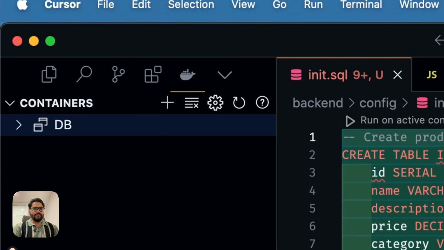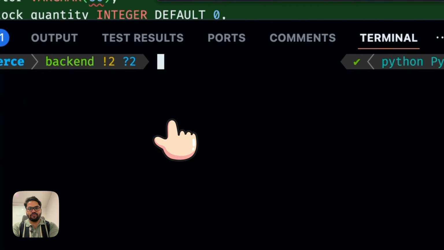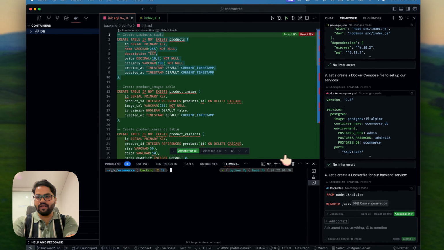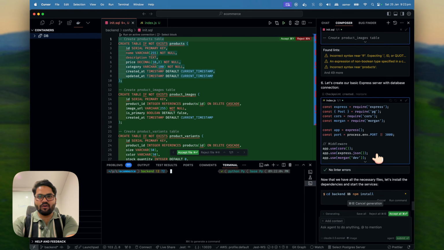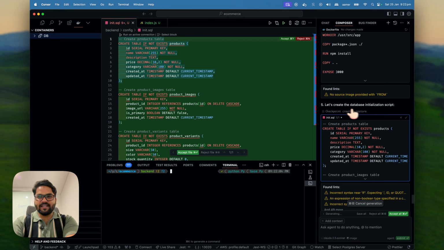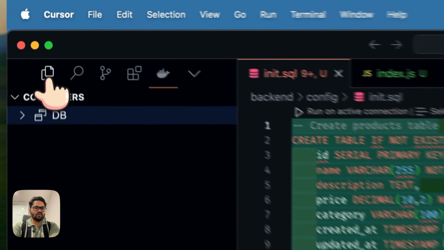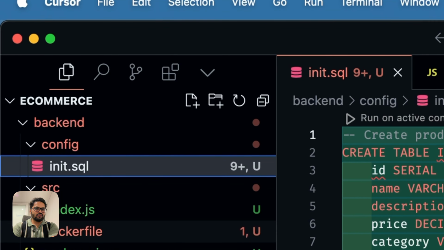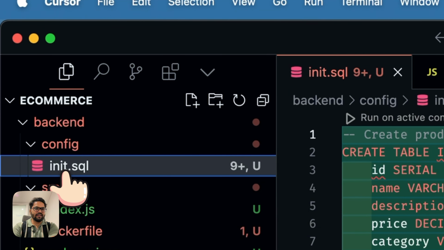That's fine. Okay, now what we have to do: it is saying I accept the file. So it has created all the files. Okay, let's create the database initialize script. If I go back to the folder structure, I can show you that it has created that init SQL file.